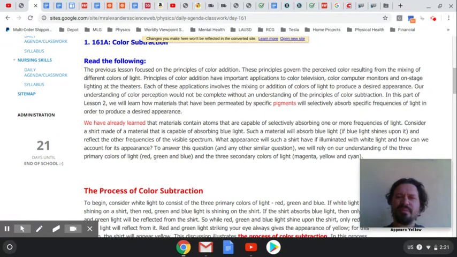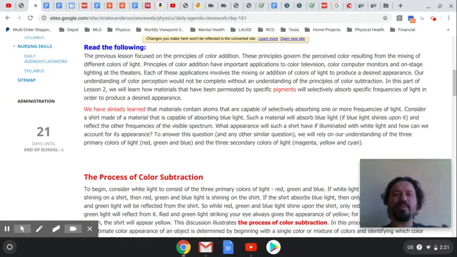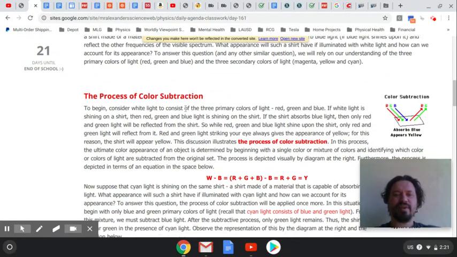And here's some reading about color subtraction, how it is that we mix colors together. If you've ever been curious about why, when you change the ink in your printer, you have to use cyan, magenta, and yellow, two colors that you probably don't think about very often, and then yellow, which you do. Why isn't it red, green, and blue, but cyan, magenta, and yellow? Well, this will explain why. That's the whole concept of color subtraction.